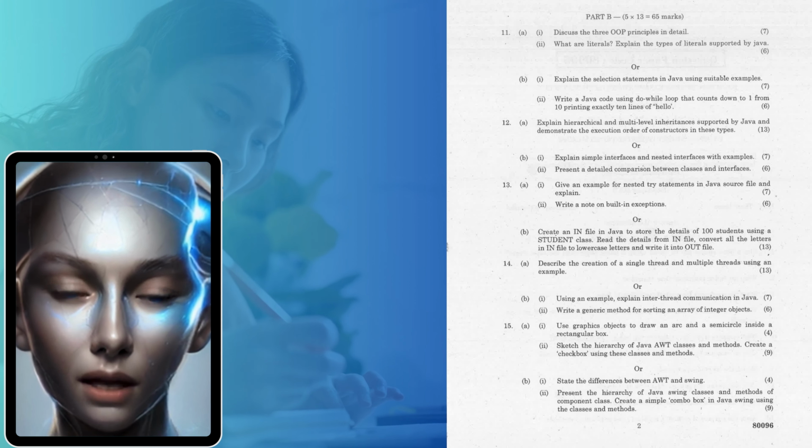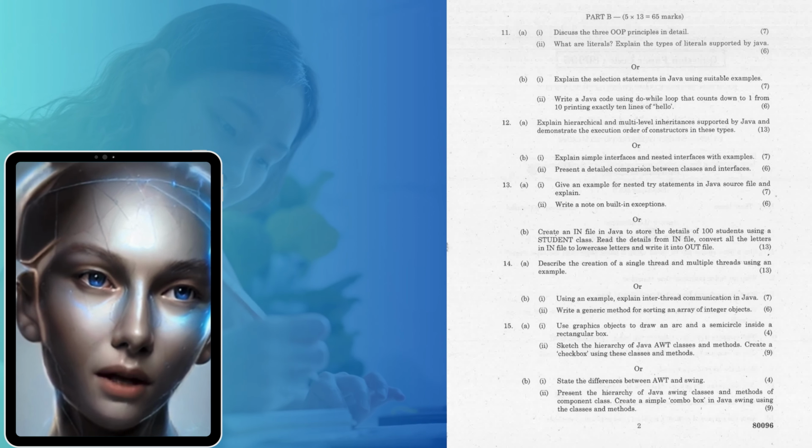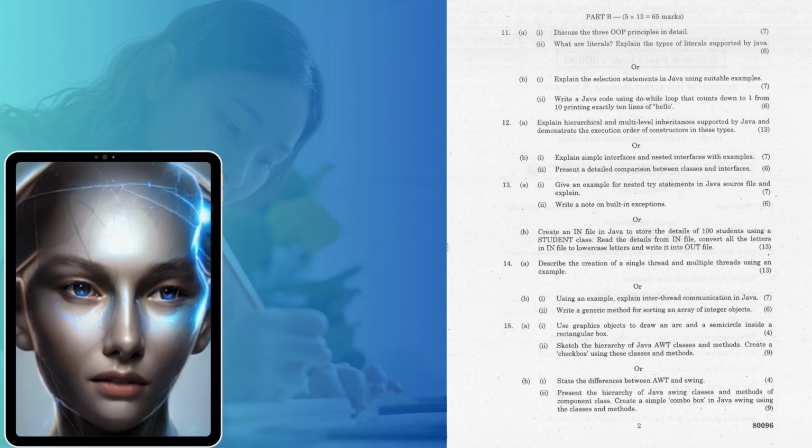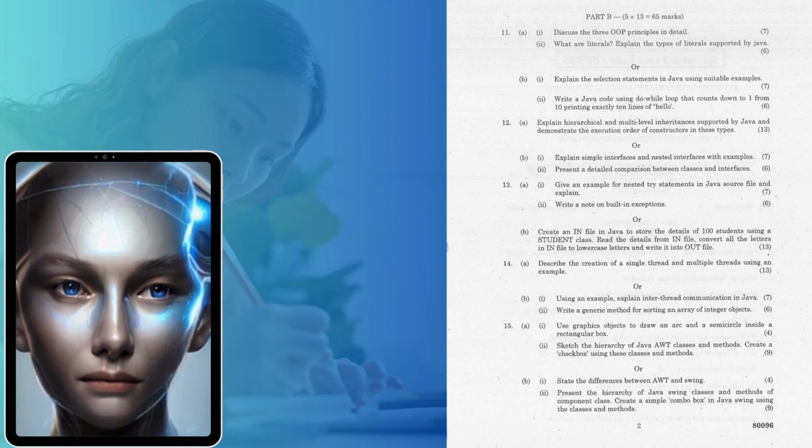14. A. Describe the creation of a single thread and multiple threads using an example. Or B. 1. Using an example, explain inter-thread communication in Java. 2. Write a generic method for sorting an array of integer objects.